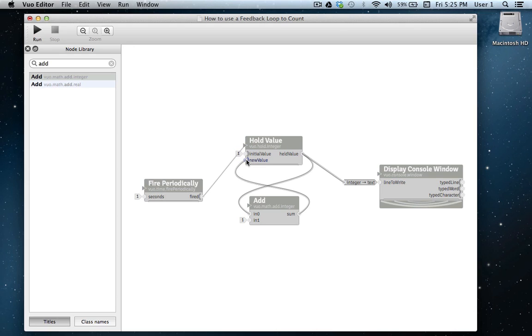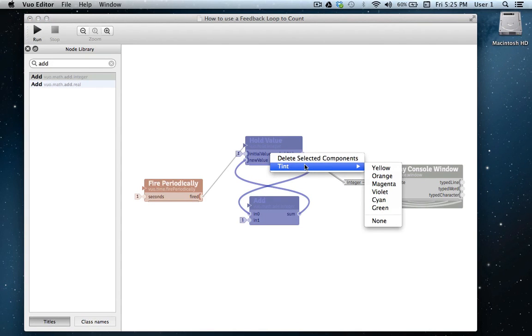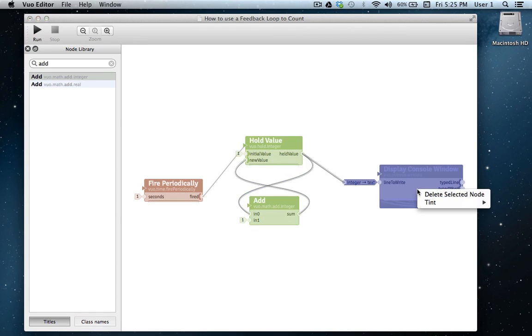Cool. So now that we've connected all our pieces, let's go ahead and pause and give this composition some color. So let's give fire periodically orange. I'm just right clicking, and we'll tint the nodes that are relative to our count green, and we'll give our display violet. Great. So back to our composition.